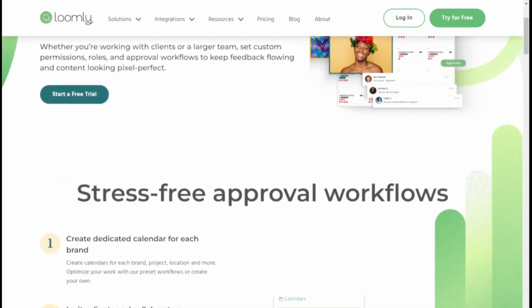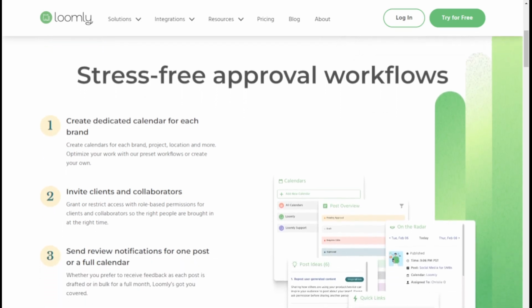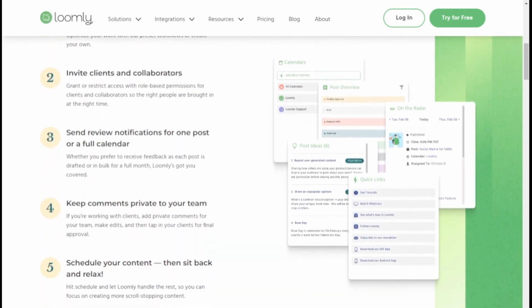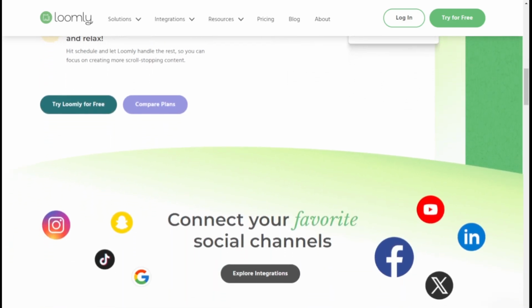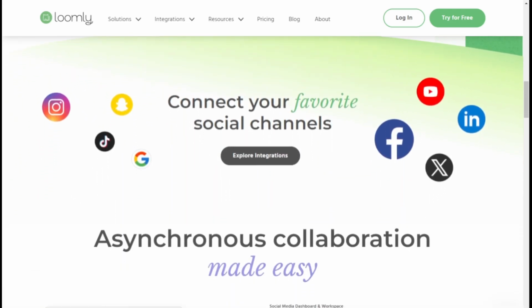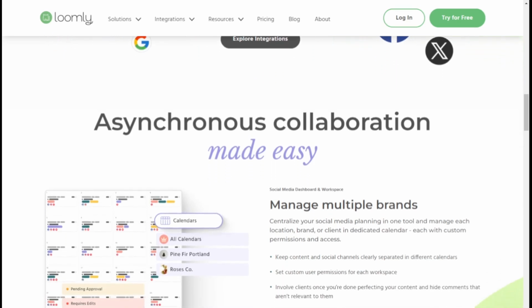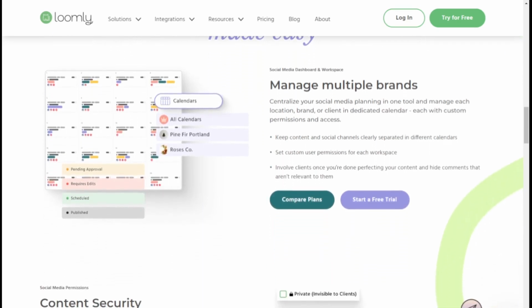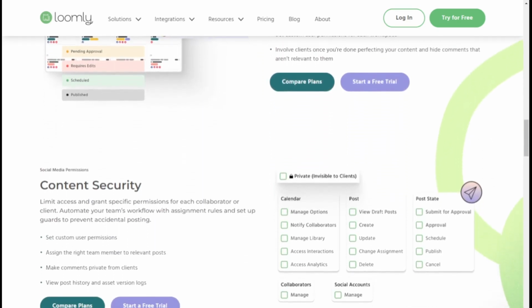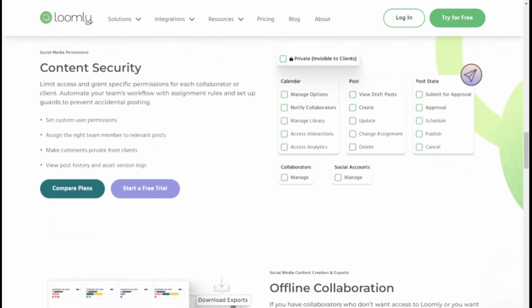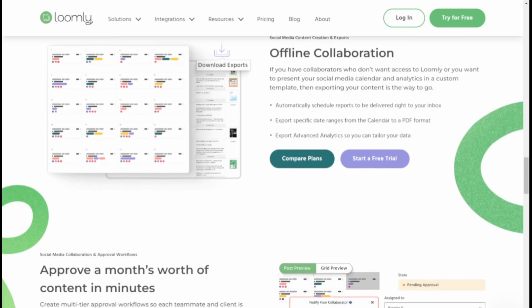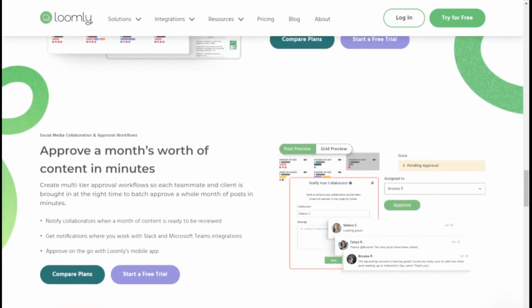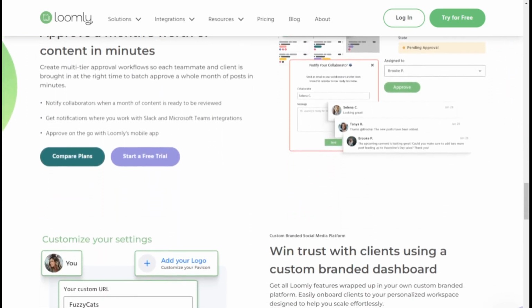You can create dedicated calendars for each brand or project, invite clients and collaborators with role-based permissions, and send review notifications for individual posts or full calendars. The feature keeps comments private to your team, ensuring that sensitive information remains secure. Loomly also allows you to customize your branded dashboard with a subdomain, logo, and favicon, building trust with clients through a professional and personalized platform.